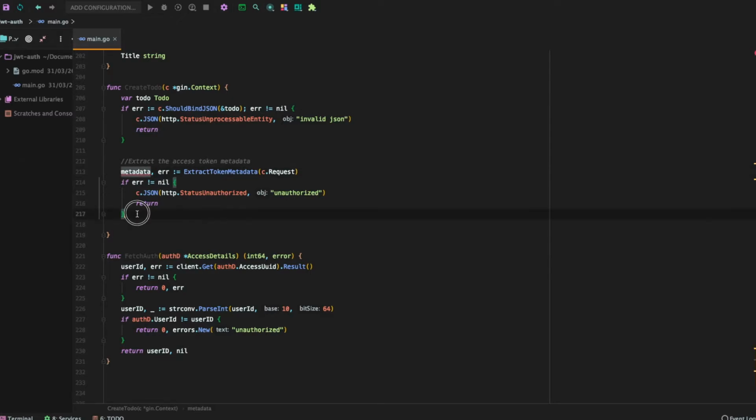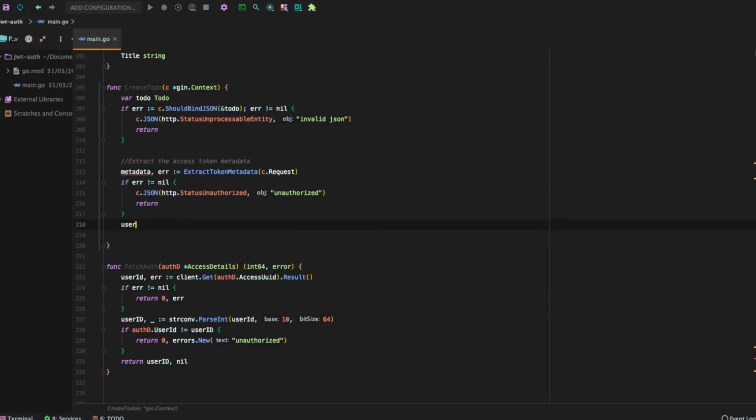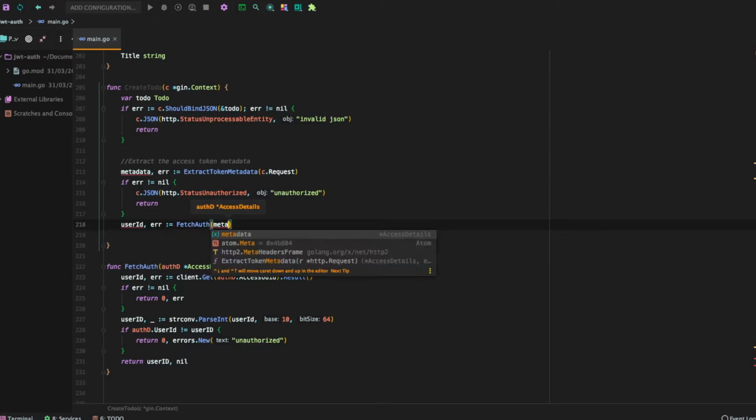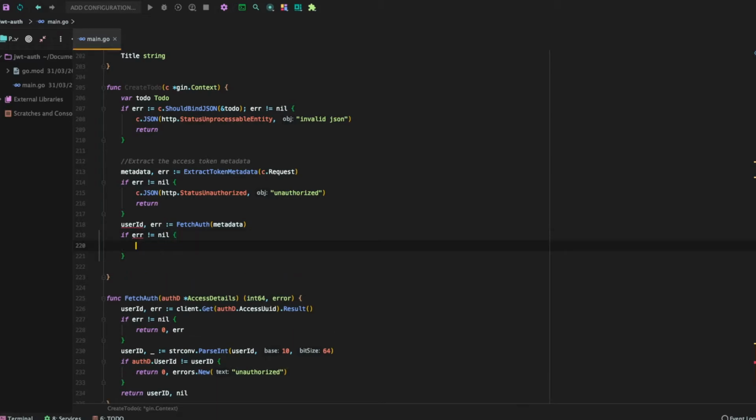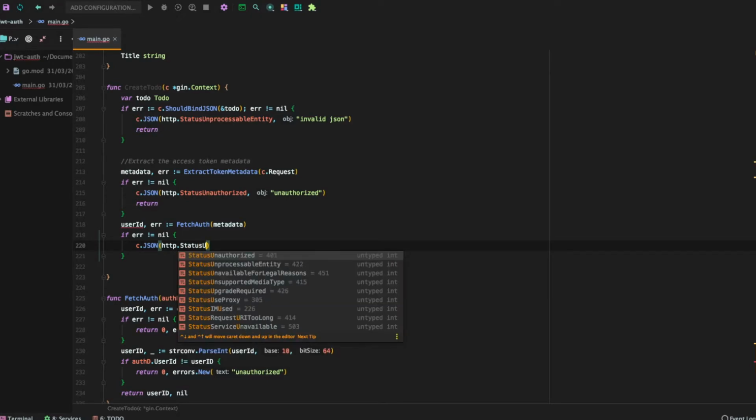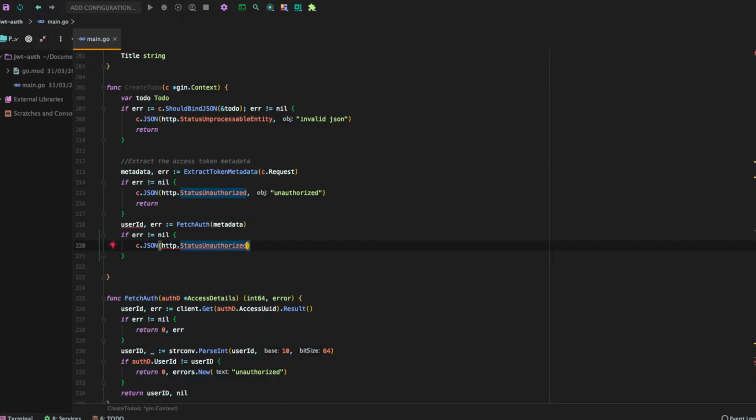So to call it, we're going to say the user ID, or an error. So if there is an error while fetching this auth metadata here, we're going to say if there's an error while we are trying to get this, we are going to return the JSON with the error. So I'm going to say http status unauthorized. So this is the error, the status code.